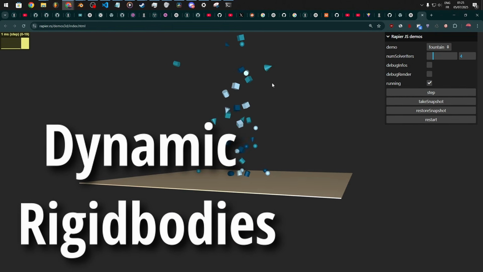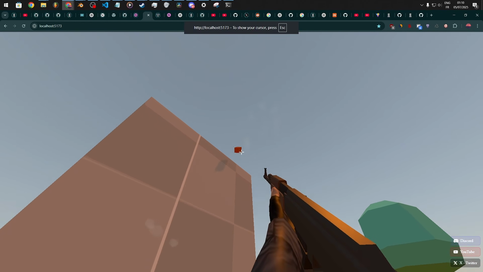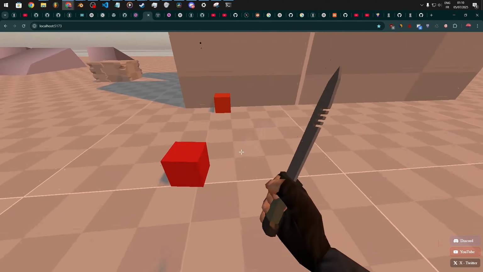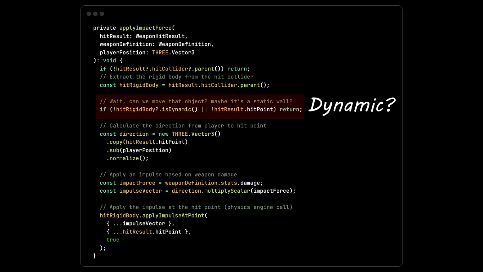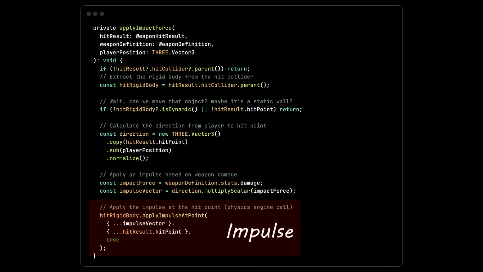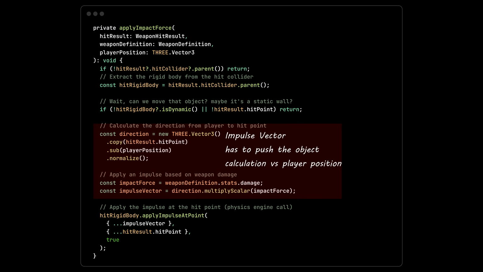There's a possibility to add dynamic rigid bodies in the physics engine, so I started experimenting with cubes, making them dynamic so they respond to forces and collisions. When I do a raycast to check where my bullet hits, I can also get the rigid body of the object I hit. If it's a dynamic object, like a crate or something that can move, I apply a force to it. The force is calculated based on how far the object is from me and the weapon's damage.